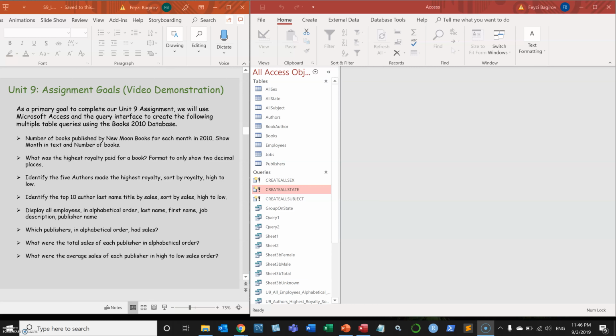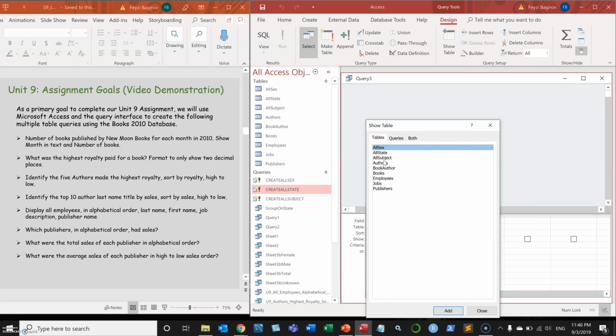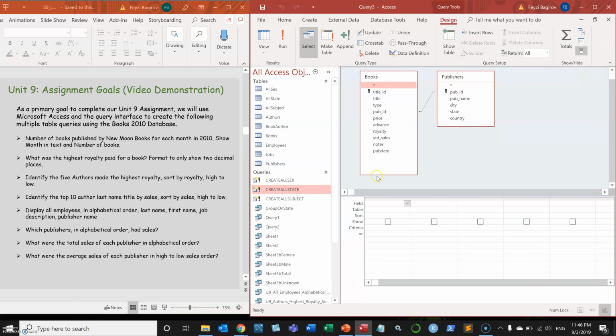Our next query is what were the total sales of each publisher in alphabetical order. So again, we're going to create a query, and the tables that we're going to need for this one are books and publishers. All right, let's extend it. So each publisher, so we need a pub name and total sales in alphabetical order.